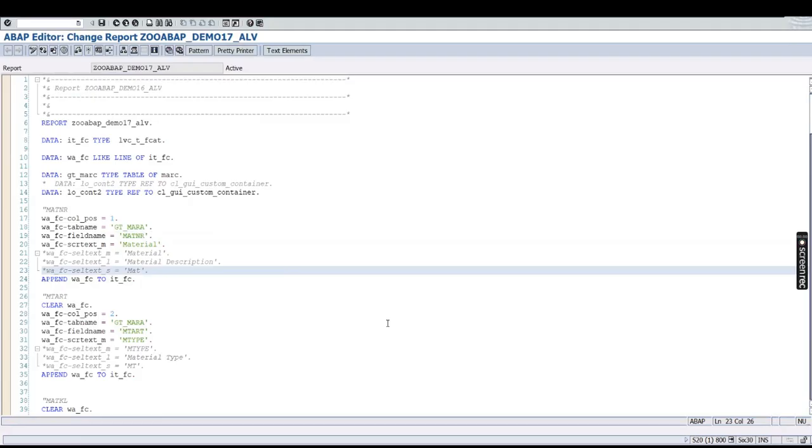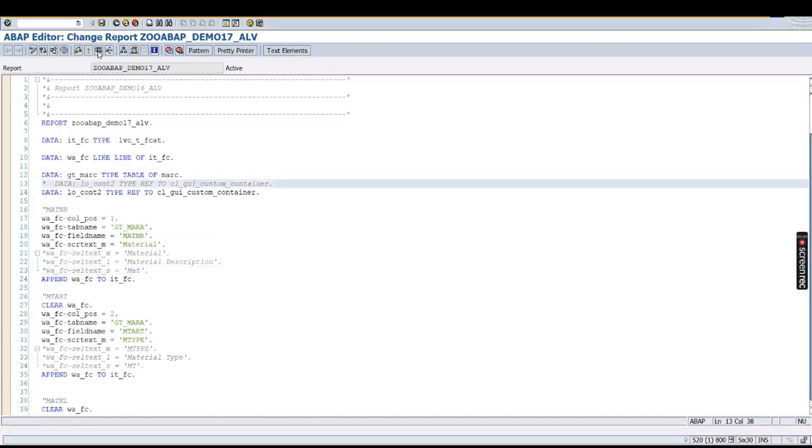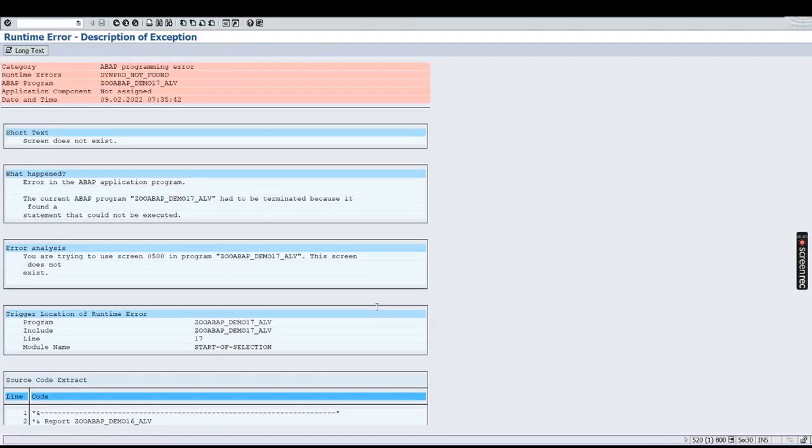Very good. Prabhakar is telling N, Lakshmi is telling Y, Eric is telling Y. Let's see what is going to happen. And Prabhakar, can you tell if N, then Y? If it is not, then Y. Here the answer: a screen does not exist.